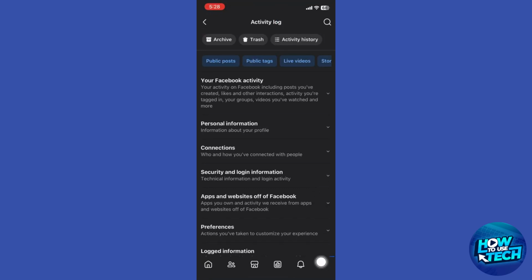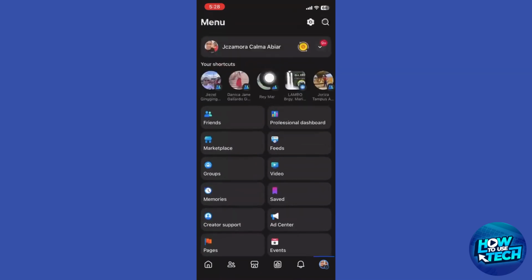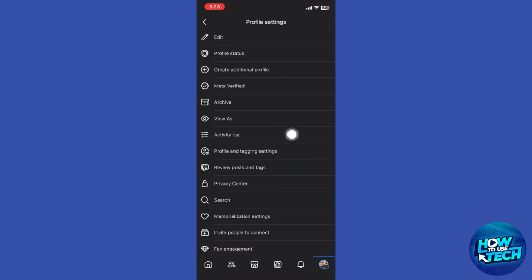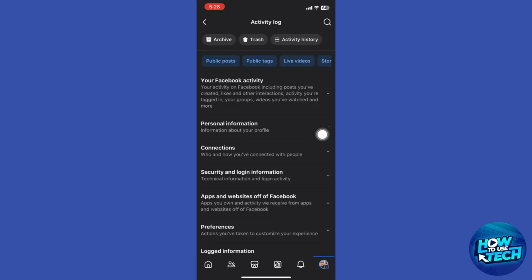Alternatively, you can access the activity log by going to your profile. Tap on See Your Profile in the menu. Click the three dot icon next to Edit Profile. From there, select Activity Log.